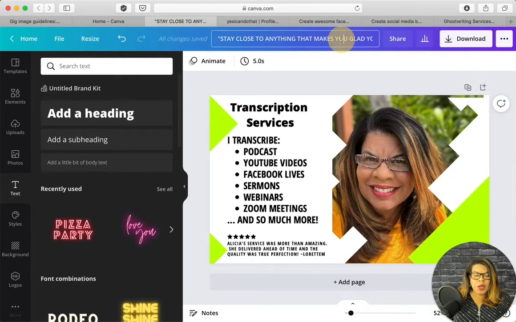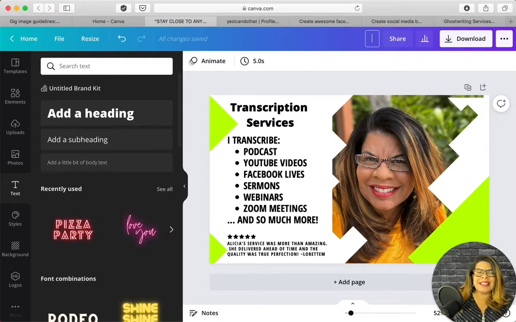Now, one thing that I like to do is I like to make sure that the image always has the file name it's saved as my keyword. So I'm going to save this as transcription.